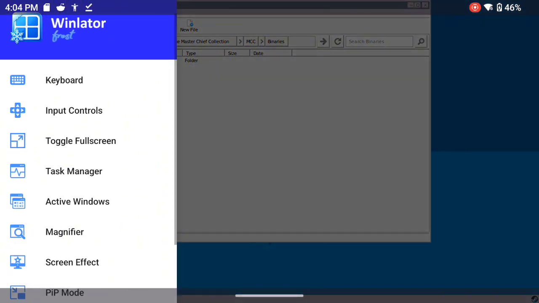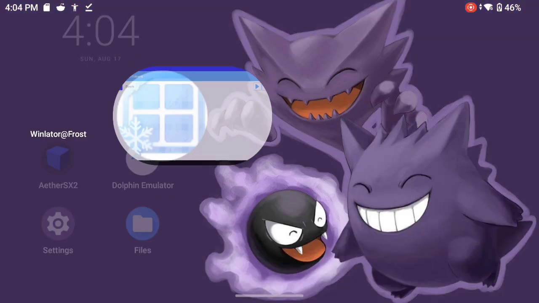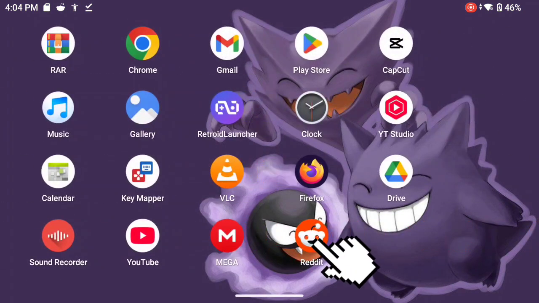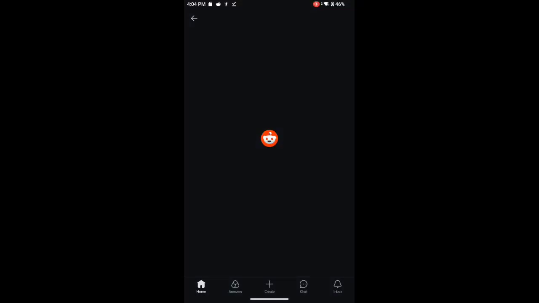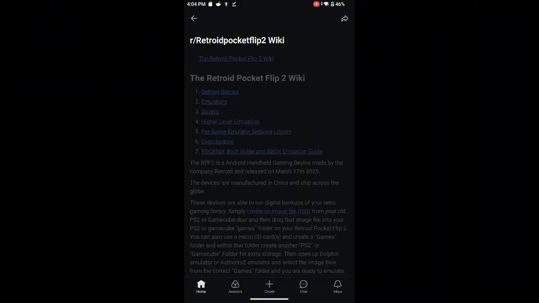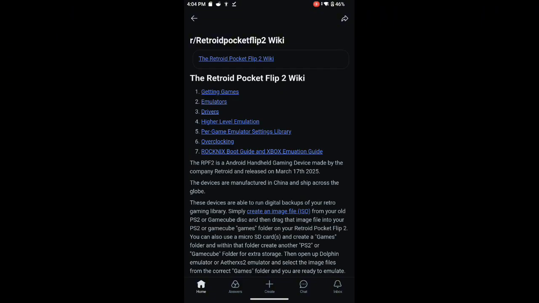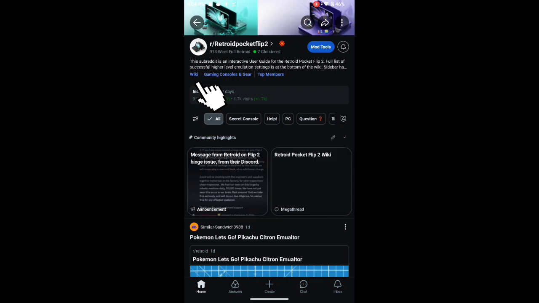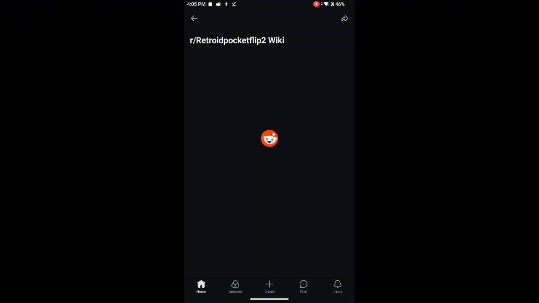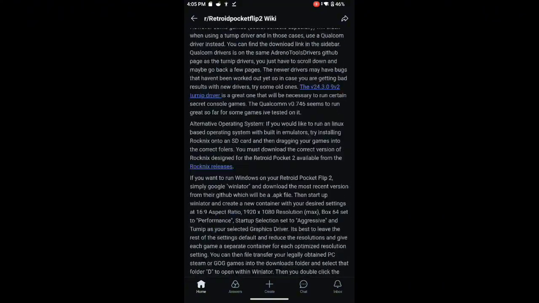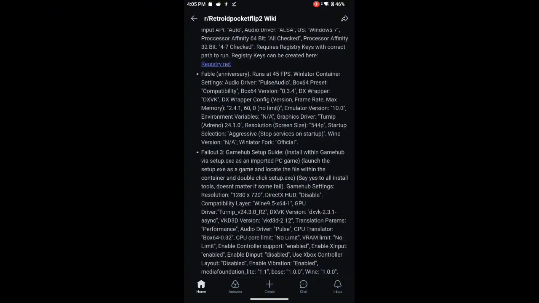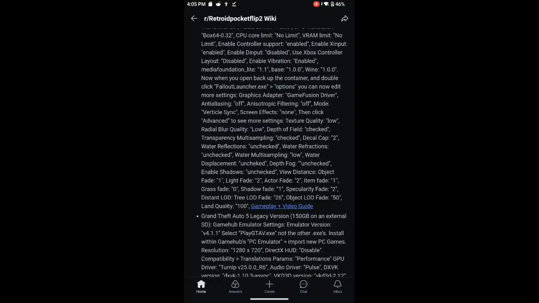Okay, so now to get those 3 files, we're going to exit this container, and then we're going to go to the Reddit app, and on the Reddit app, I'm in the r/RetroidPocketFlip2 wiki. If you don't know it, just go to this subreddit called r/RetroidPocketFlip2 and then press on wiki. I'm doing this on my Retroid Pocket Flip 2. So you're going to go through the settings. They're near the bottom of the page.